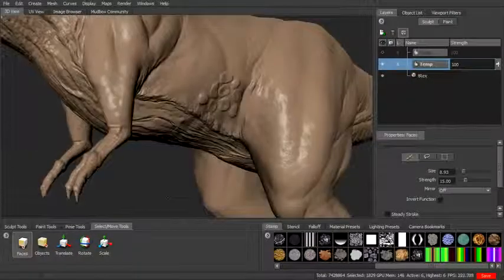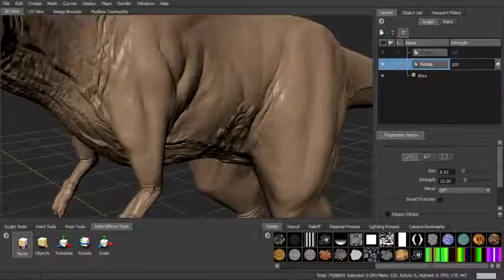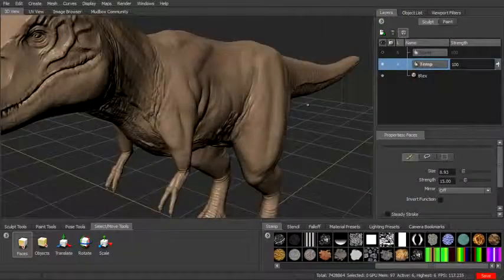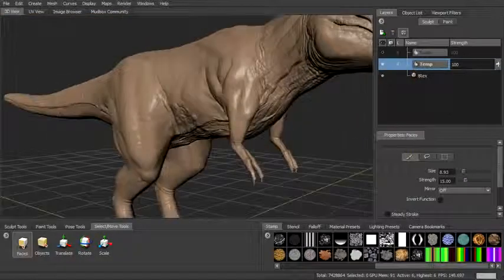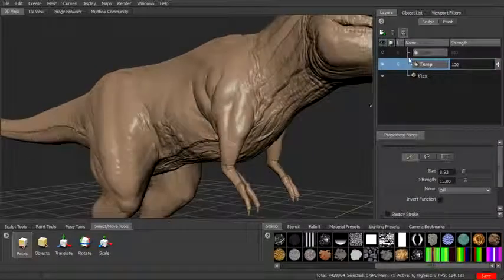So we've now taken that detail that we sculpted on one side and mirrored it over to the other side. That's useful to be able to do some sculpting in your sculpt layer on one side and then just mirror that detail over to the other side. That's nice to be able to do. You could also flip the detail if you want.